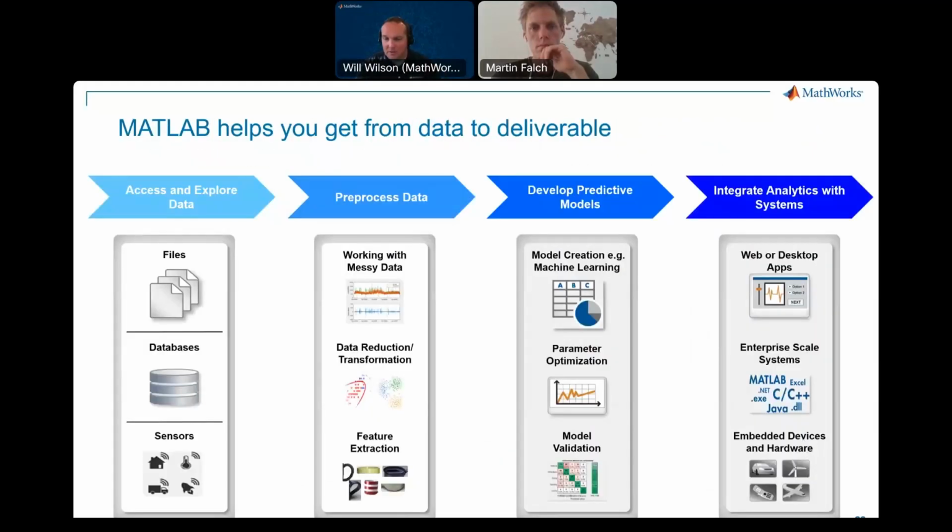So we specifically talk about 4 steps when we talk about data analysis in MATLAB, and that involves accessing your data, preparing your data, modeling your data, and then ultimately deploying or sharing your model with the world.